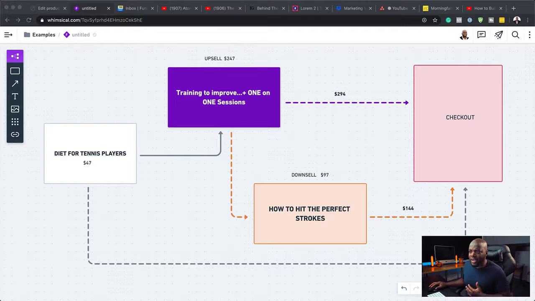Okay, so let's say this guy here, this coach, is selling a mini course on the diet that you should eat as a tennis player to help you improve performance. And this is going for $47. So of course, if someone buys here, boom, they go to the checkout page, and that's the $47 you've made, and that's it. End of story.